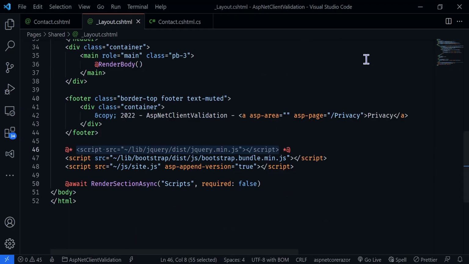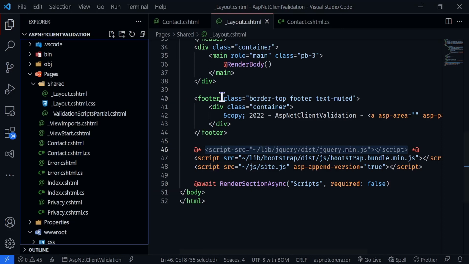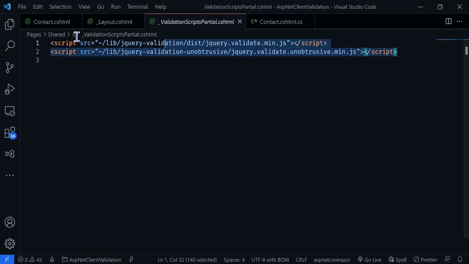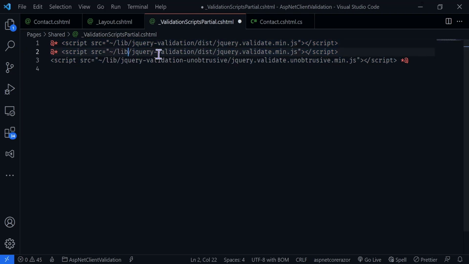Next, we are going to replace jQuery validation files with ASP.NET Client Validation file. In the validation script partial file, I'm going to comment out line 1 and 2. For that, we duplicate this line and change the paths.